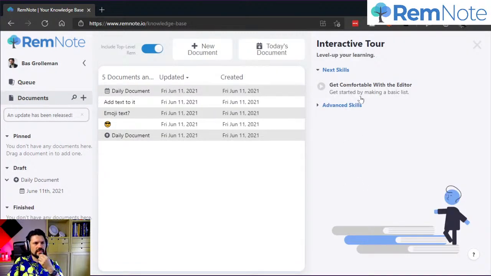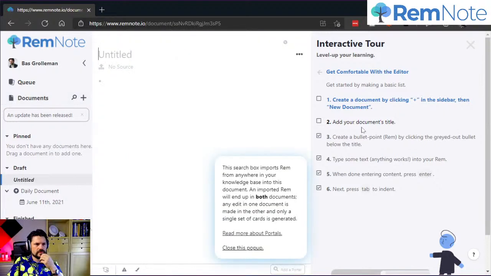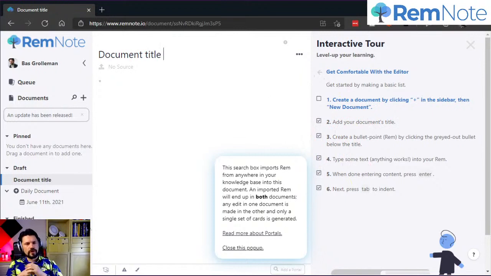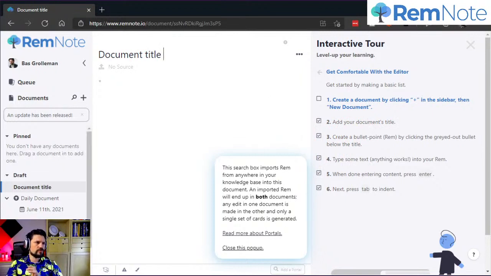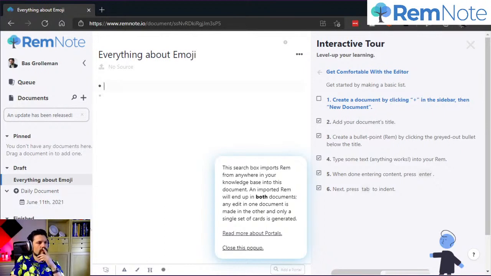Let's see if we get some of the basics in. Comfortable with the editor. Create a document, clicking plus on the sidebar. Oh, nice. It comes with fireworks. So if you follow the interactive tour and make something, it actually becomes a document. So it says document title here. So let's say everything about emoji. I don't even know how to write that. Terrible. Okay, well, doesn't matter. The spelling is not what we're here for.